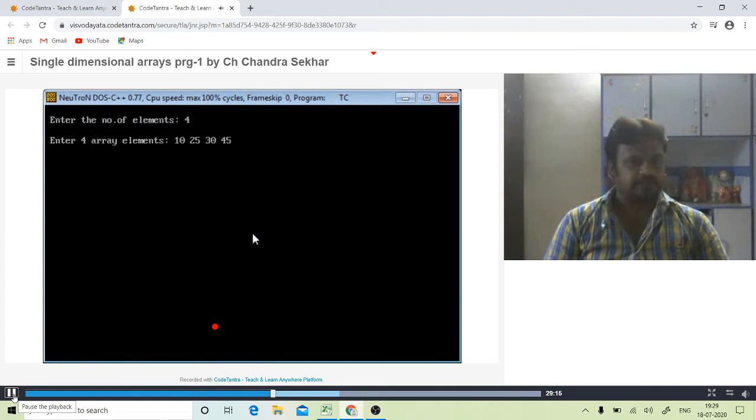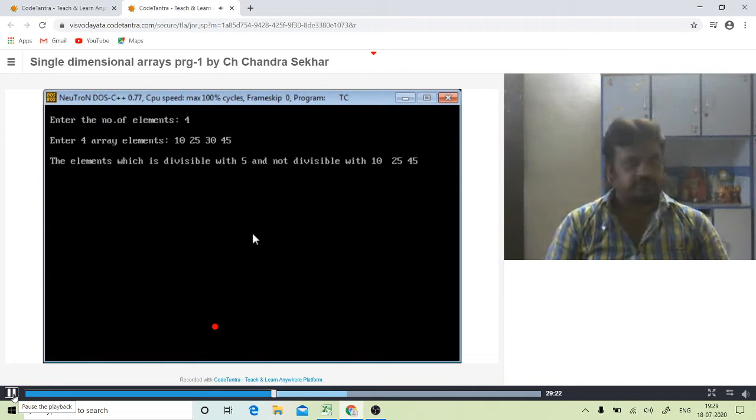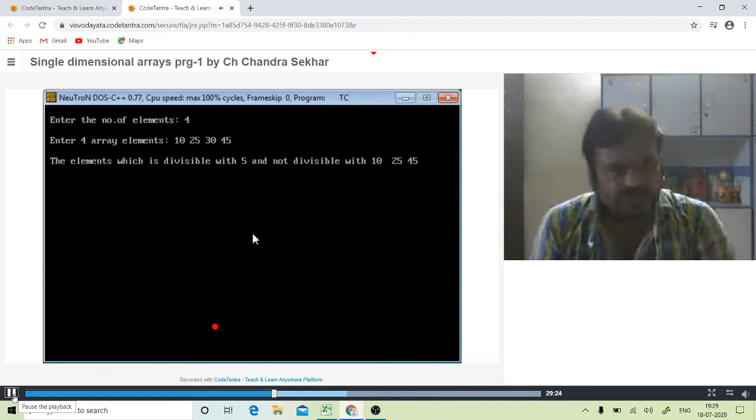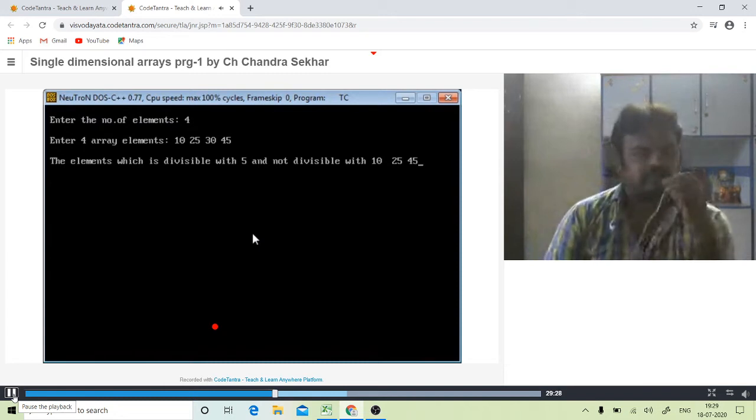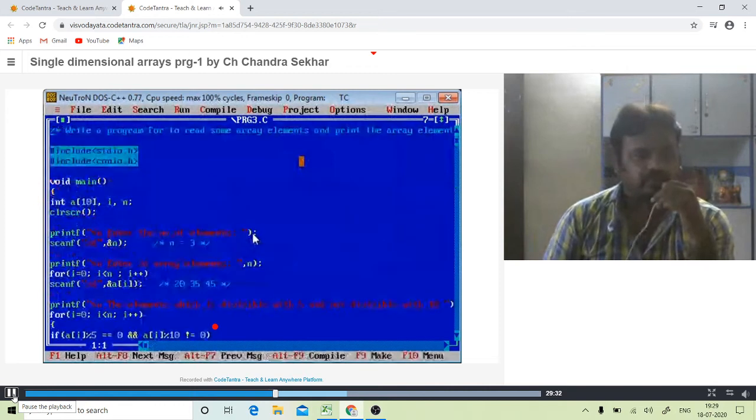Okay, and the output is 25, 45 only. This is the output. Sorry, it displayed some wrong output. Just to check whether our program works with some other values.